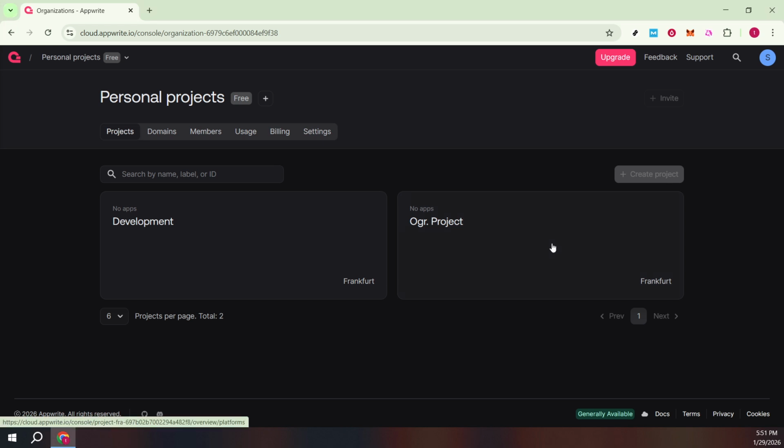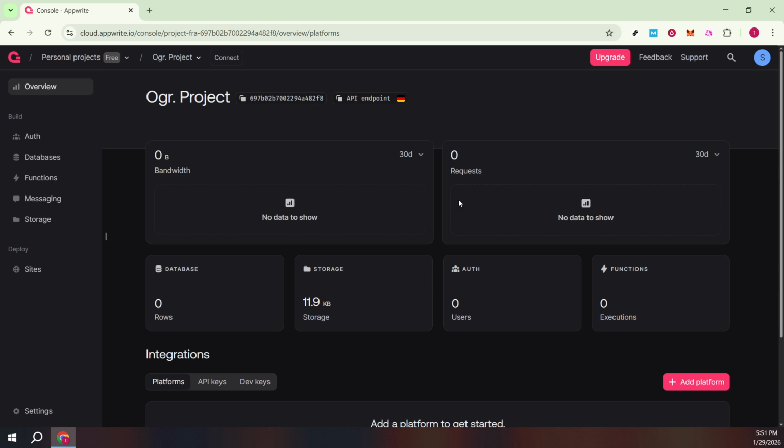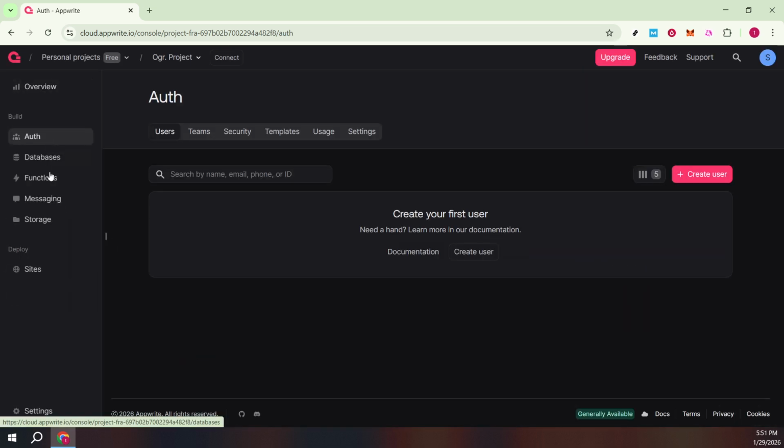Inside your project, look to the left sidebar and click Auth. This is your central place for authentication settings and providers. At the top of the Auth page, switch to the Settings tab. The default view shows general auth options, but the providers we want are organized under a dedicated section, which keeps things tidy and easy to manage as you add more sign-in methods over time.